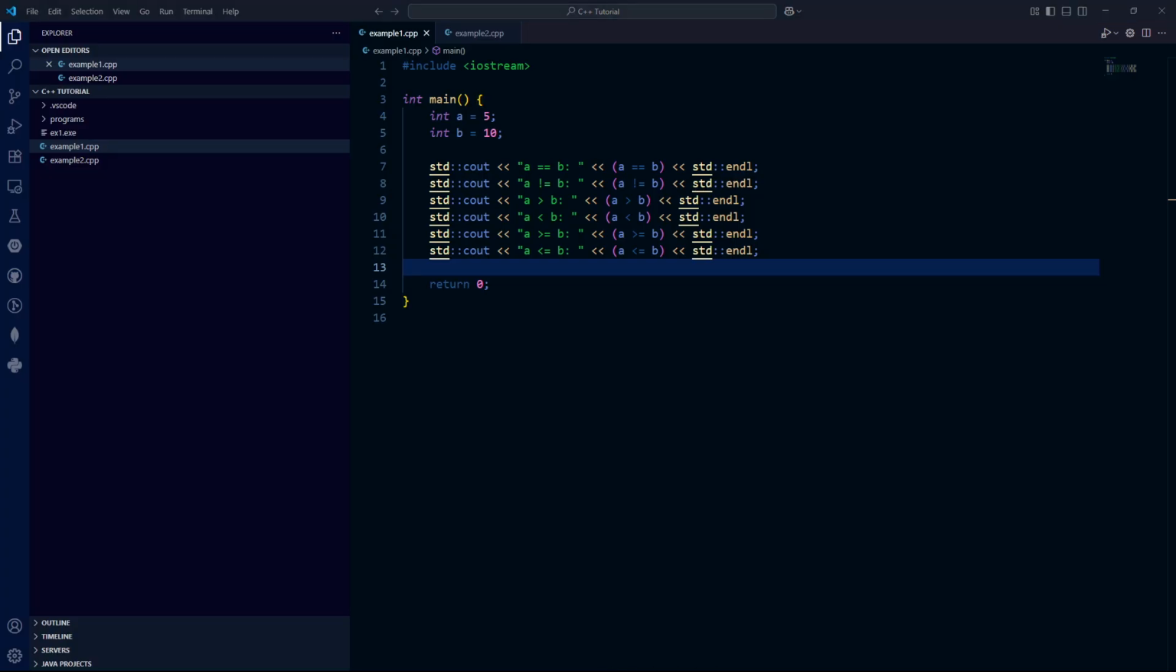In this first example program are the common relational operators. First is the double equal sign, which means equal to. Next is the exclamation mark and equal sign, which is not equal to. The greater than and less than symbols are just like in elementary math. And then the greater than or equal to and less than or equal to operators have the standard sign, but instead of an underline, there is an equal sign right next to it.